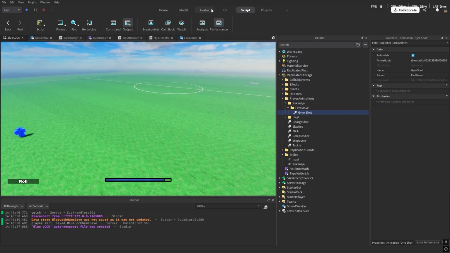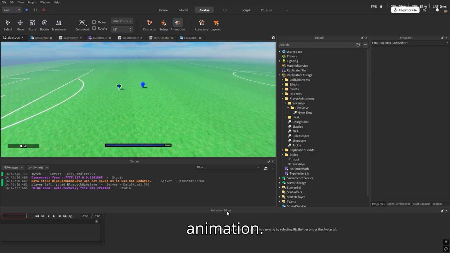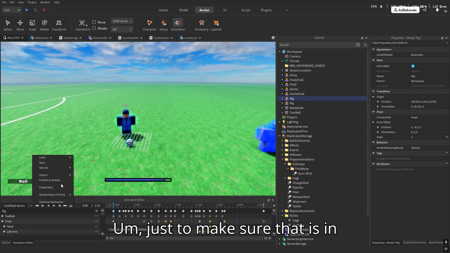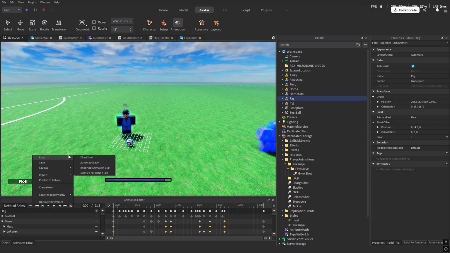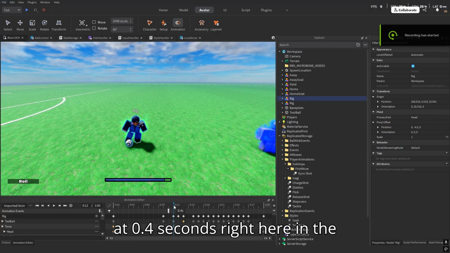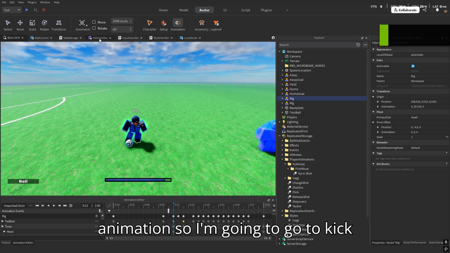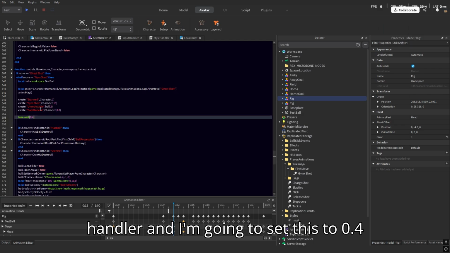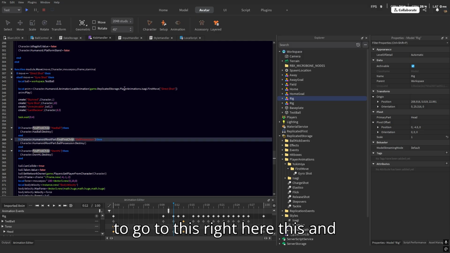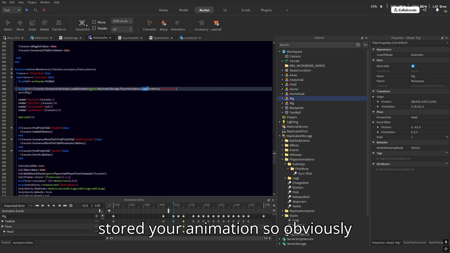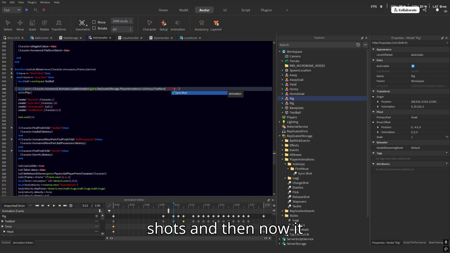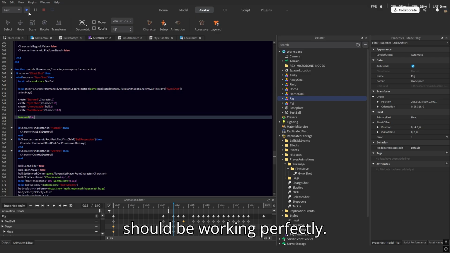So what I'm going to do is open animation, just to make sure that it is in sync. Let's do that right now. Okay, so as you can see, I kicked the ball at 0.4 seconds right here in the animation. So I'm going to go to kick handler and I'm going to set this to 0.4 so that it is in sync. And then I'm going to go to this right here, and you want to change it to where you stored your animation. So obviously Yukimaya, then gyro shots, and then now it should be working perfectly.